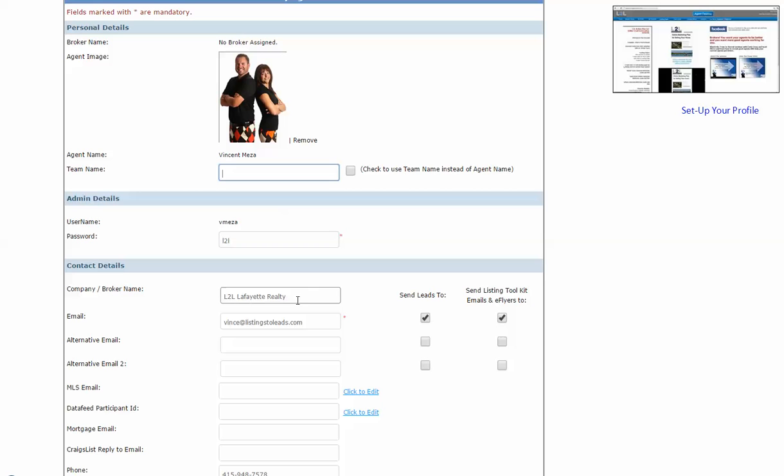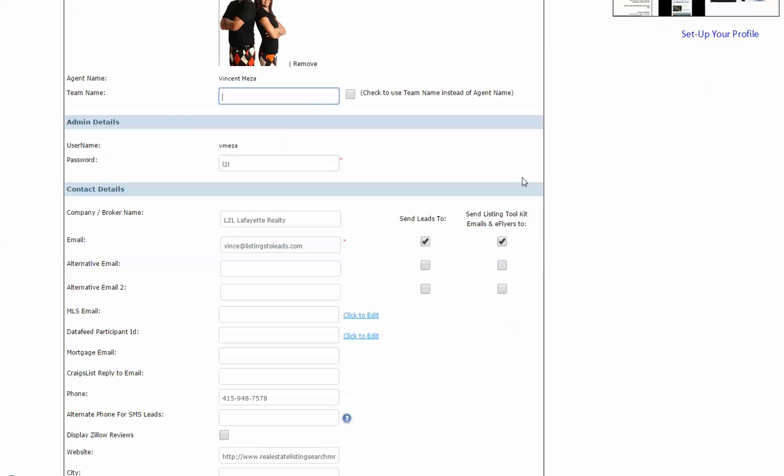Your contact information is here, but I want you to pay attention to this. You'll notice there's an email, an alternate email, and another alternate email. This is my core email, and I've checked it to say send leads to and send tools to. Obviously when somebody fills out a lead capture form, we have to send that lead somewhere. The tools are what we automatically send to you, and we want you to follow the steps. I'm going to show you what those steps are. In this case, all of that is going to me.